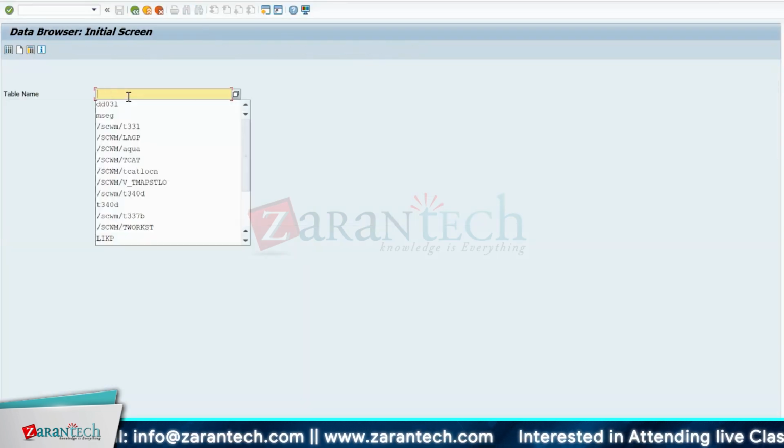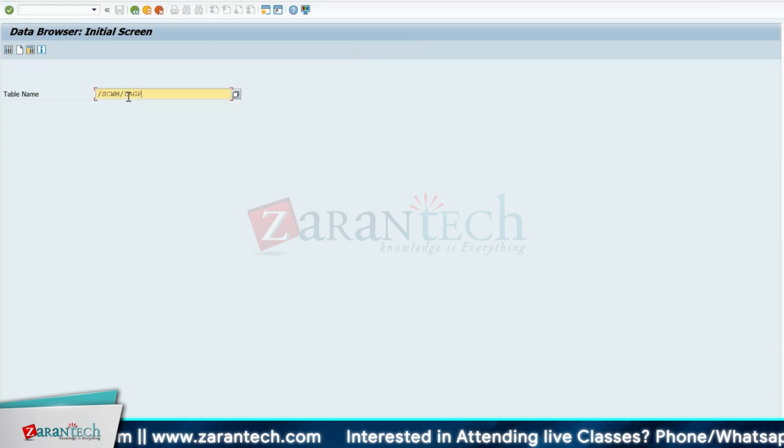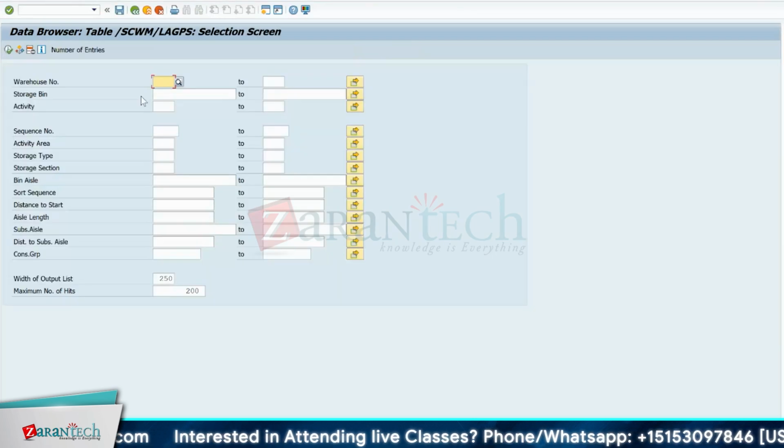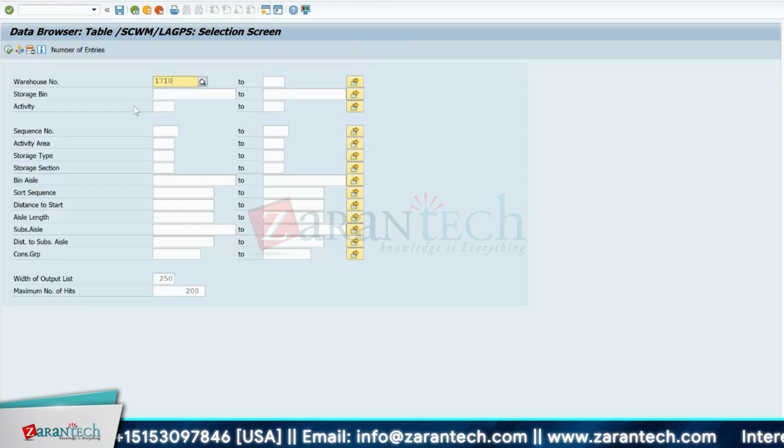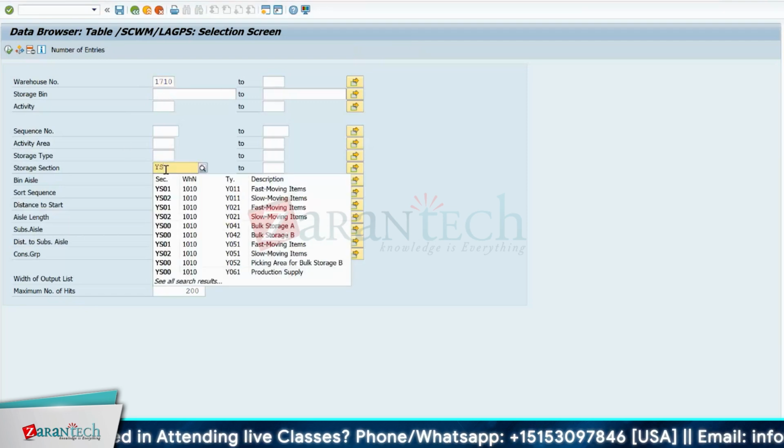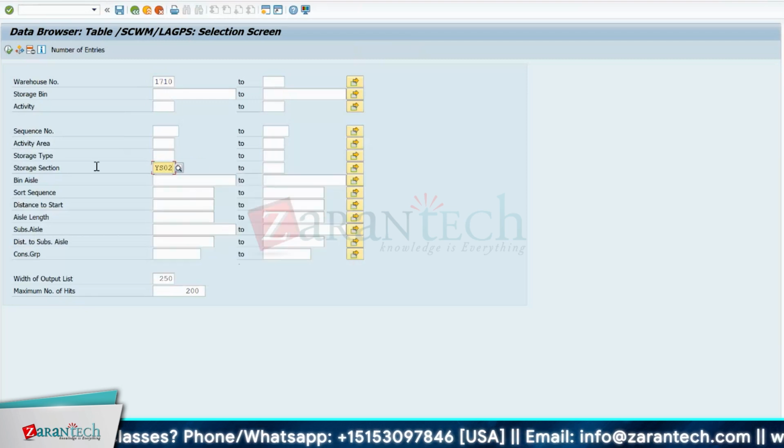I'll just go straight to the table, LAGPS. Remember, LAGP is the bin master table, and LAGPS is the bin sorting table. Okay, so 1710, storage section YS, 02, and activity PTWY.